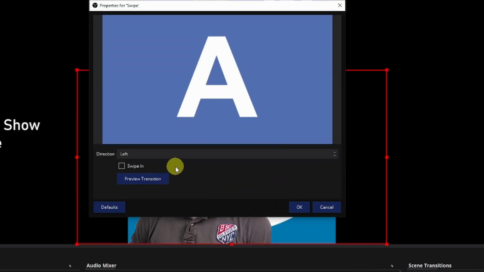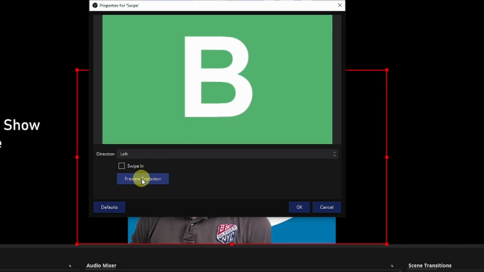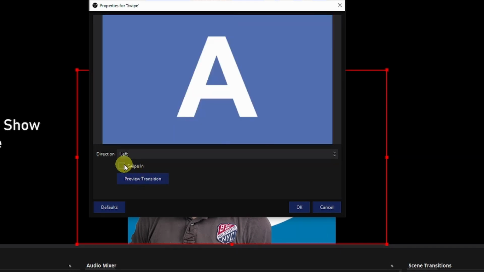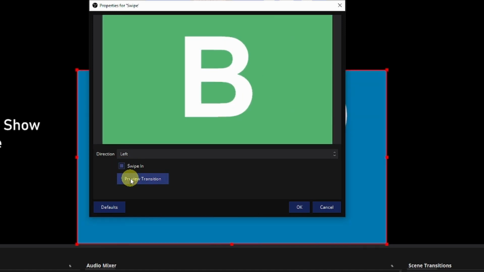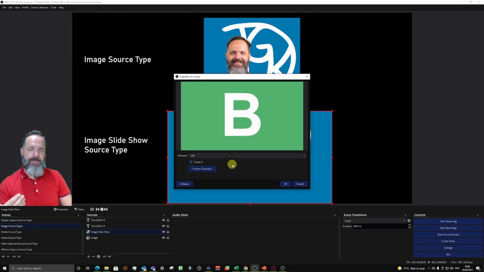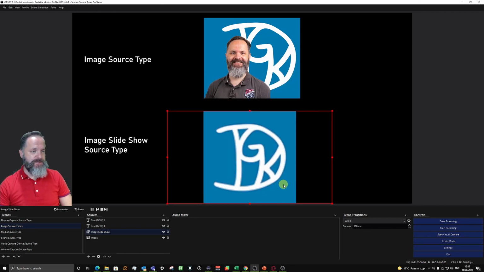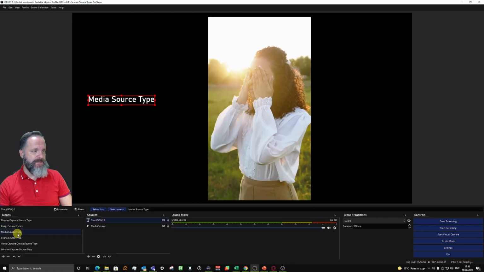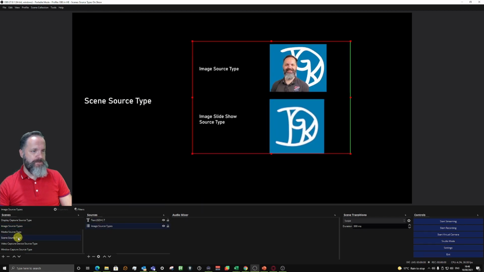Let's call it swipe. You see, if you select those, you can preview the transition. It's a standard swipe. You can have a swipe in as well. You can change that. A indicates the original scene and B indicates the scene you're going to. So if we select that just to demonstrate that and I move the scene, you see how this works.